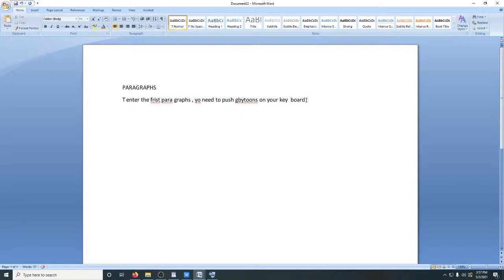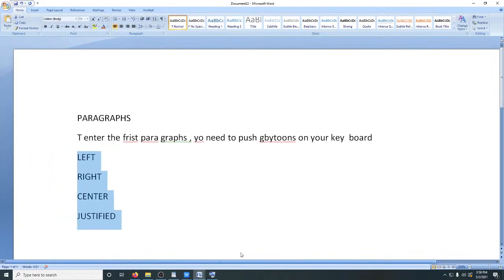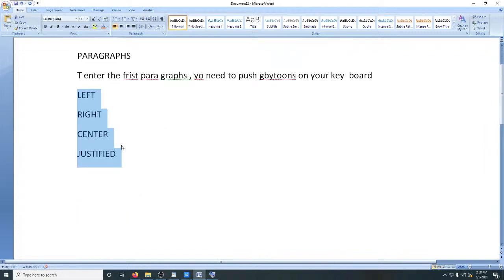Paragraphs can be aligned. We have 4 alignments that we can use. We can align text to the left, we can align it to the right, we can align it center, and we can align it justified. Now that we have our text selected, this time let us zoom so that we learn how to use the text alignments.